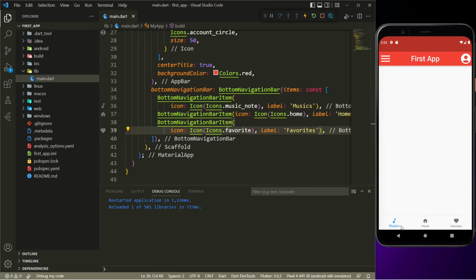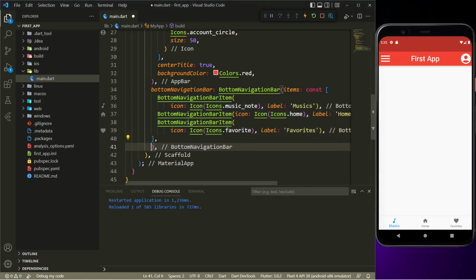As you can see, we have three items here. So the first one is selected. If we click on any of the other items, nothing is getting selected. So to do that, we'll just use the current index option. So let's go ahead and add current index.